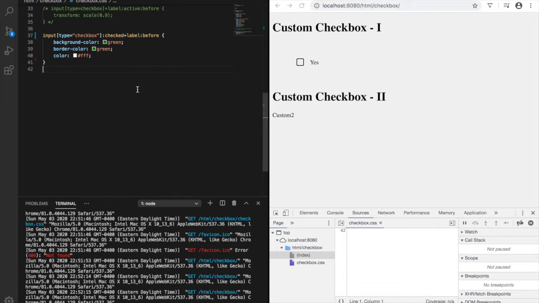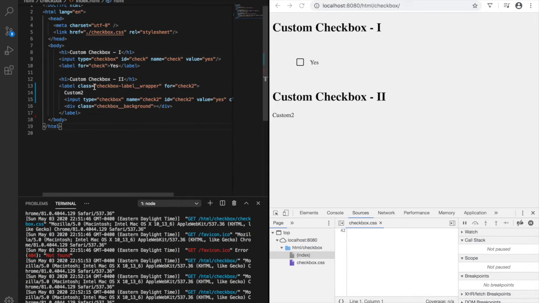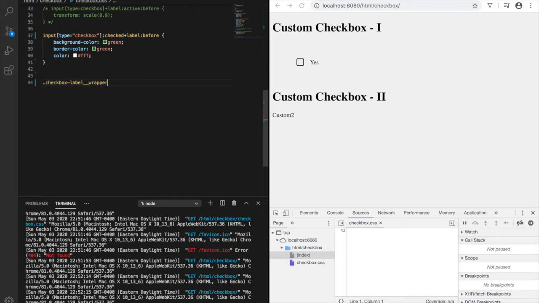So in the previous example, we made the checkbox and the border with the label before, and in the second one, we are going to make it with the after pseudo class. So now let's start from the wrapper class, checkbox wrapper. Before that, I'm going to say custom second for common purpose, and dot wrapper.